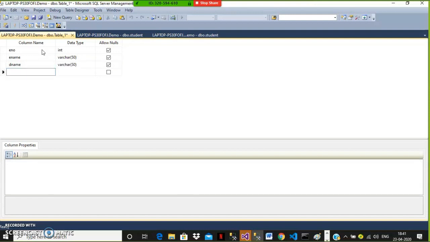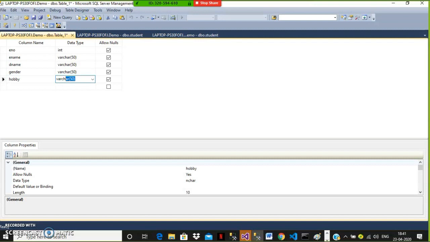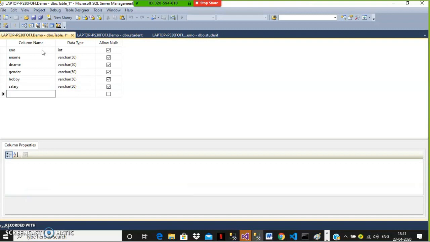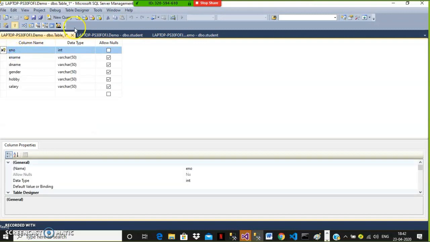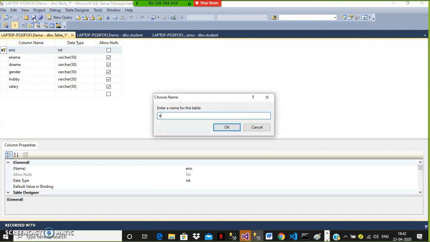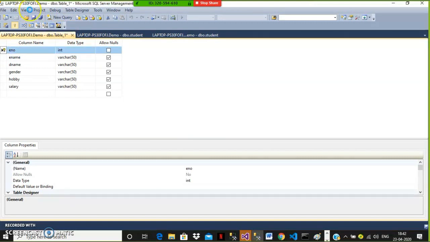Then gender, data type varchar. Then hobby, data type varchar. And salary, data type varchar. Varchar means string; if you want to store string type, we give varchar. For e number you can apply a primary key: right click, set primary key. Save the table. The name of the table I'll give as EMP. Click on OK. Is it clear?